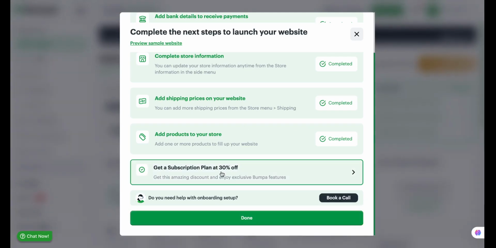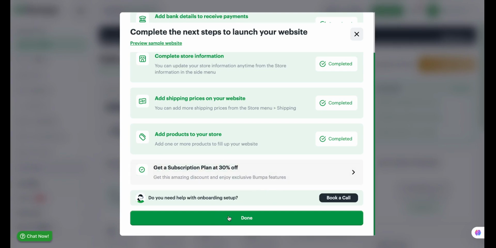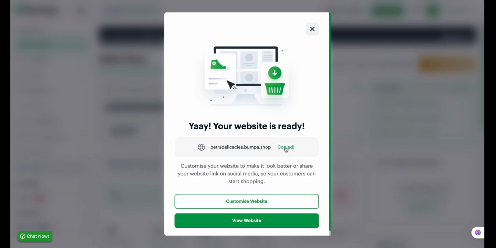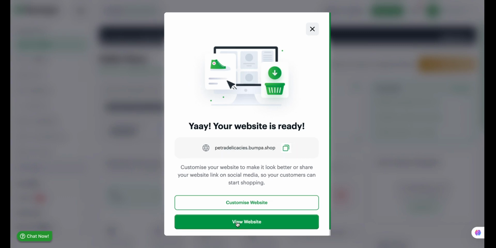Now, finally, you can choose to get a subscription now, or just continue and get a subscription later. But obviously, this is a subscription at 30% off, so it is advisable that you just take the deal. But once you're done with all of that, you click on done, and yay, our website is ready. You can click here to customize your website, or you can click to view your website. But let's just quickly view the website. It's going to look very simple because we've not added a lot of things. But this is to tell you that your website is live. Instantly, you can start to sell with your website. You can click on this button here to copy your website link, or you can click here to view your website.